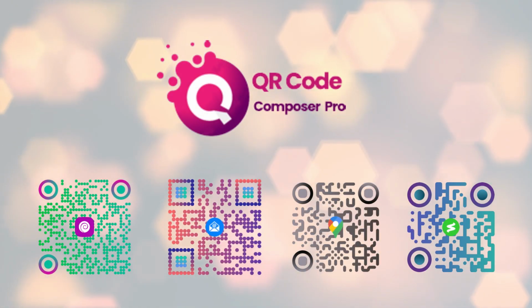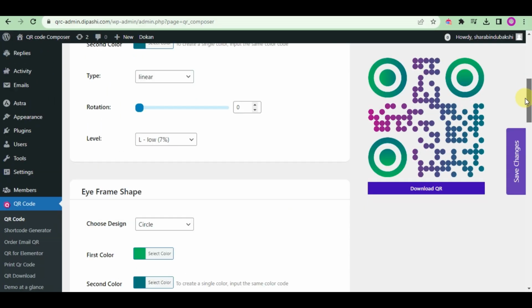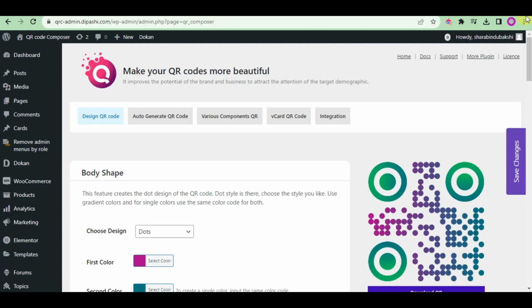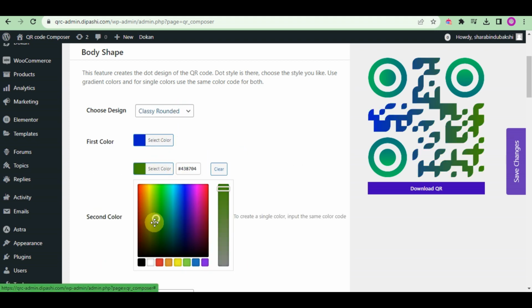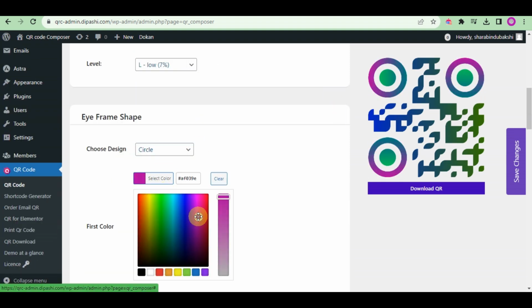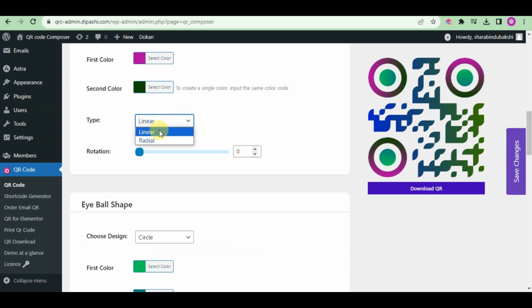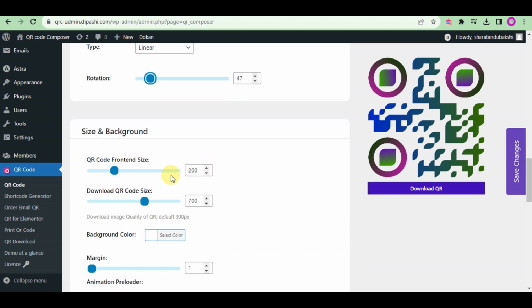New version of the QRcode Composer is here, version 5.0.1. Let's see what features have come in this new version. In the new version, you can design the dot of the QRcode, design the shape in the iframe, and customize the design in the shape of the eyeball. Smooth preloader animation effect, logo upload, download button with custom file name, and beautiful live preview.